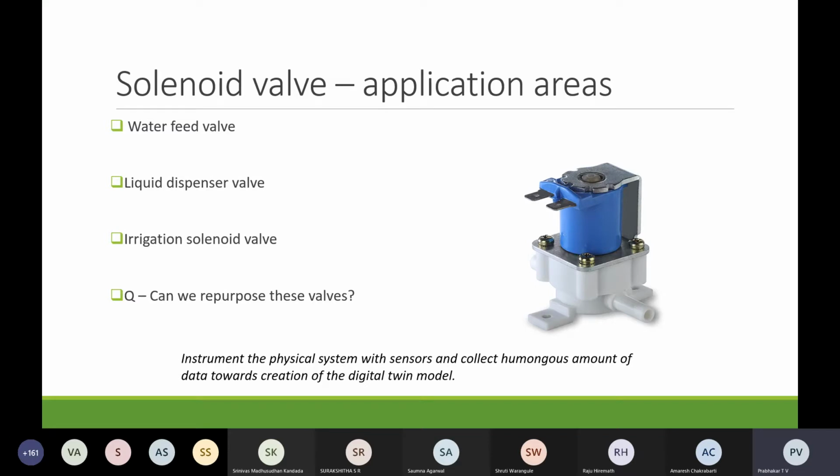If you look at any of these standard water purifiers and all these machines, they have these valves for allowing water, cutting off water, and switching on the other systems inside a water purifying system and so on. So these valves are used. Now, suppose you want to repurpose these valves. These valves have very specific applications. You have water feed in one case, you have liquid dispenser valve, you have irrigation solenoid valves and so on. So valves have different applications.